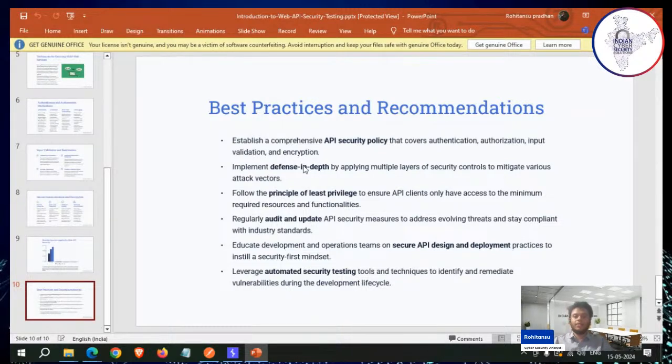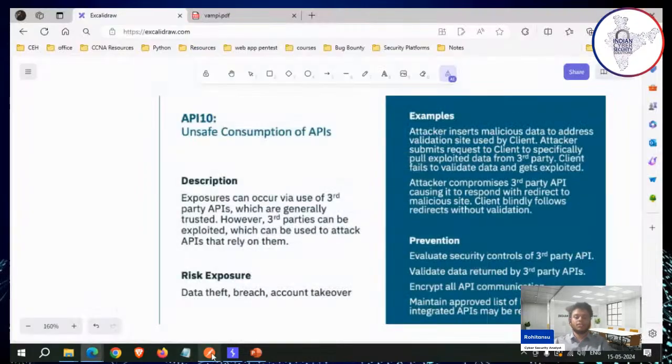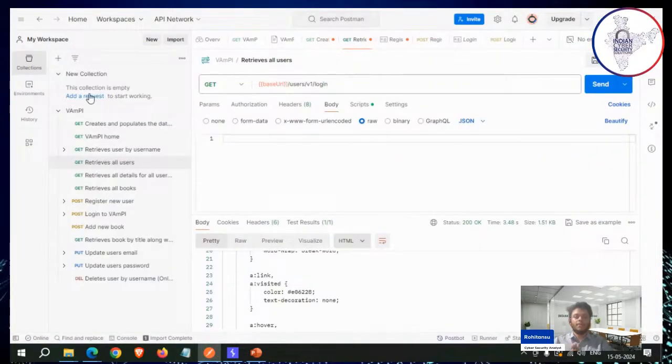Some of them we have already seen. If you are using third-party APIs, you can update them and properly validate the input. That is another thing. You give access to an account with least privileges. You do regular auditing and update that particular API. So if I talk about how you test it, you can use an API handler like Postman.